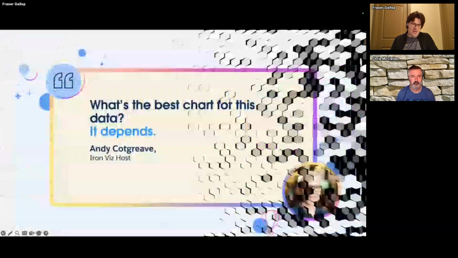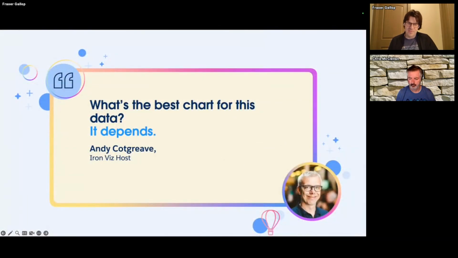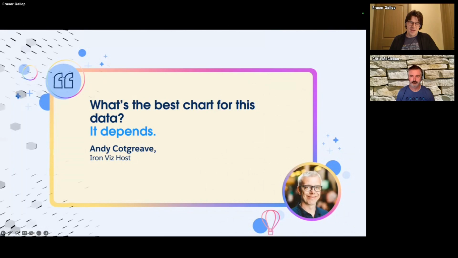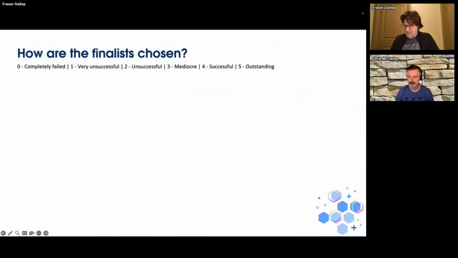Iron Viz, I think this is kind of half made up, my quote for Andy here, but one of his things is the "it depends." And when we're judging, we're not deciding what's the best chart or saying you did the wrong chart. When we're judging, we have criteria that we follow, and the way that it works is everything gets scored on the same scale.